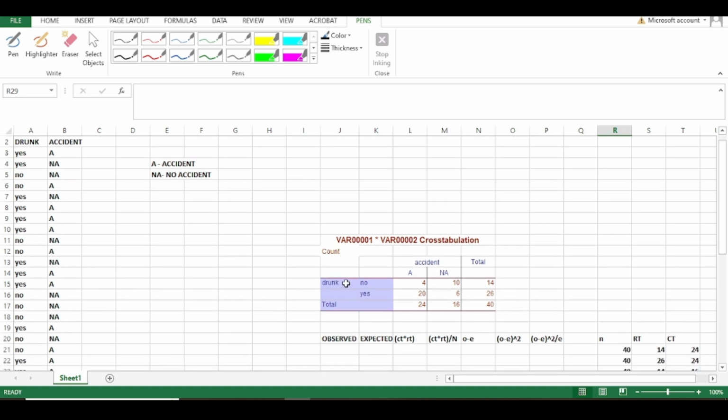The first category is drunk, and if they have not drunk and then met with an accident, there are a total number of 4 cases. If they have not drunk, and have not met with an accident, there are a total number of cases as 10. Then if they have drunk and then met with an accident, 20 cases are there. And if they have drunk and then not met with an accident, total number of cases are 6. So let's begin.